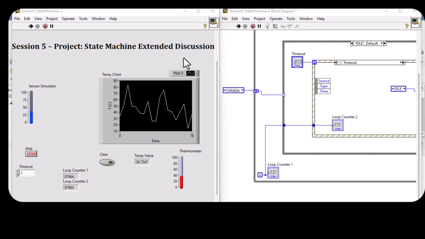Hello, welcome to session 5. In this session, we are going to have some extended discussion about implementing a state machine in LabVIEW.